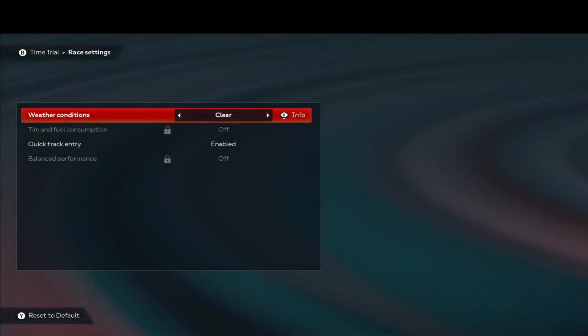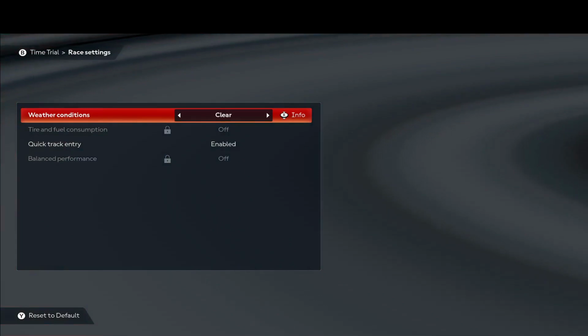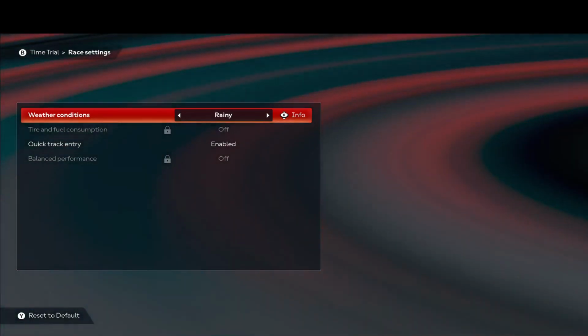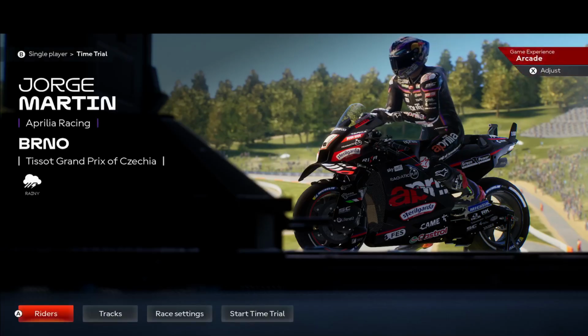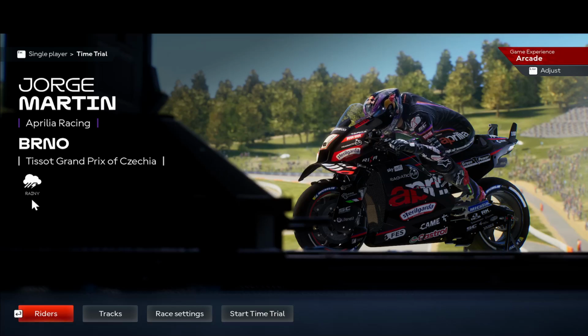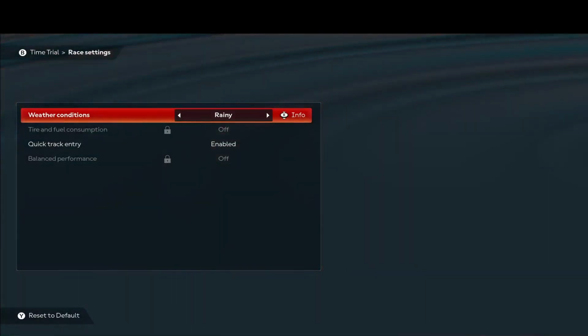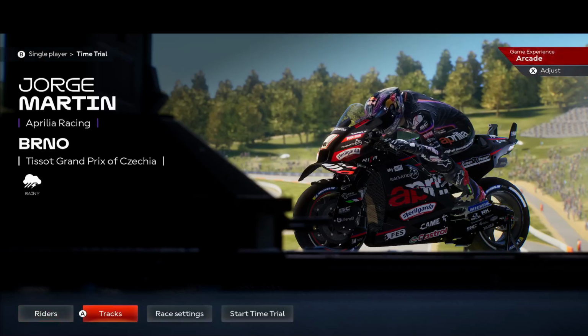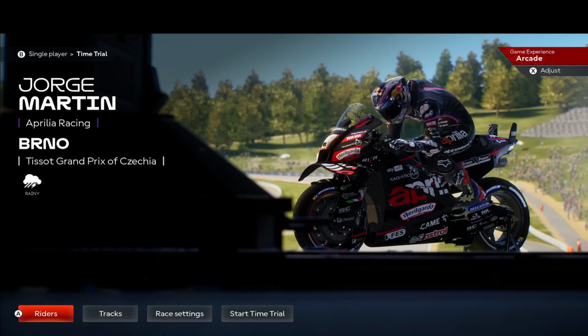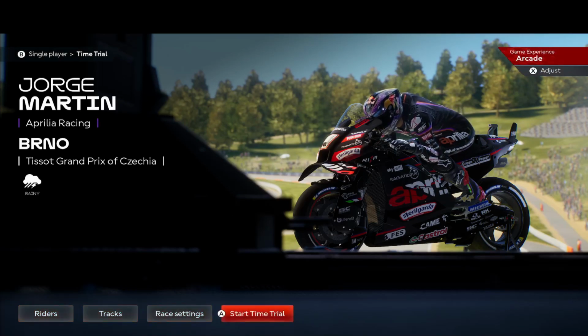You can choose between clear, cloudy, rainy, and wet conditions. Just select your desired mode, and then you can go back to save your changes. The weather mode that you have selected will also be shown on the home screen before you go into the ride section. You can make the changes at any point of time by going into race settings and the weather conditions. After making your selection, you can just start your race by going into the start option.